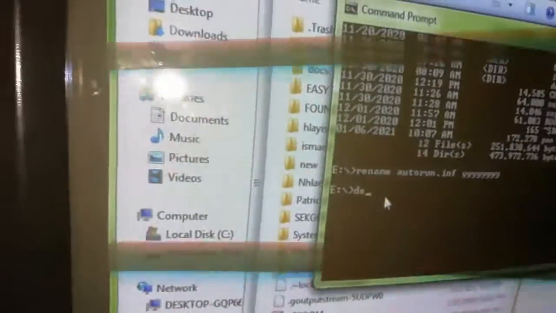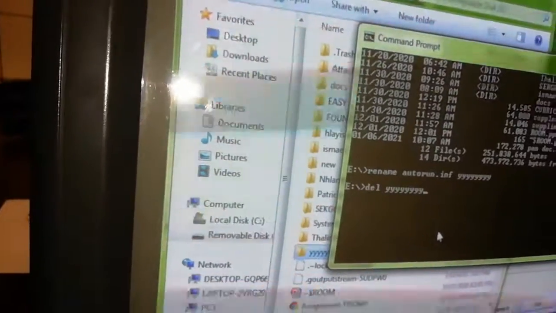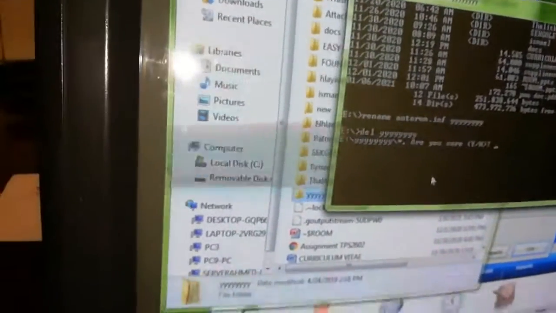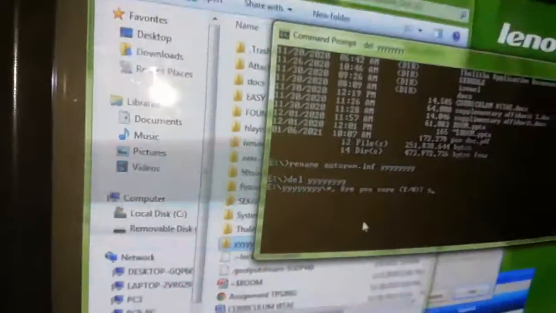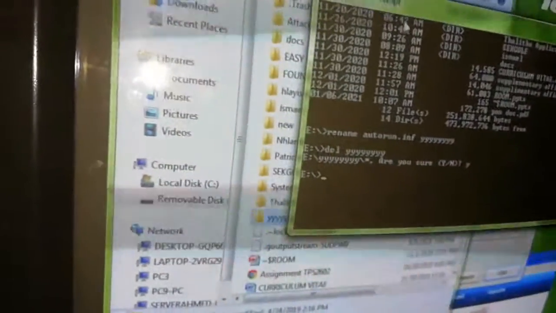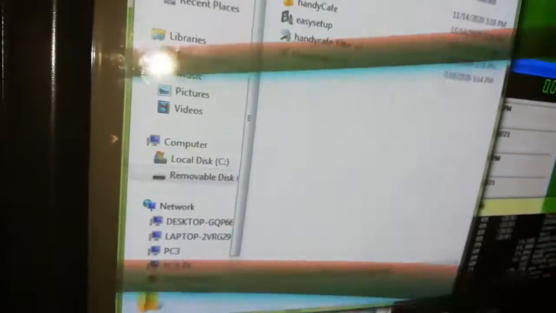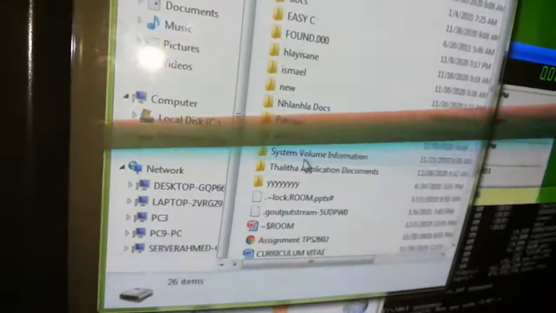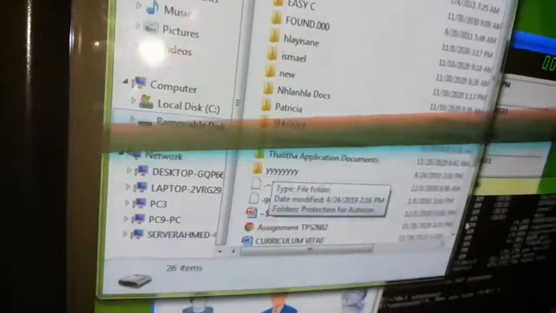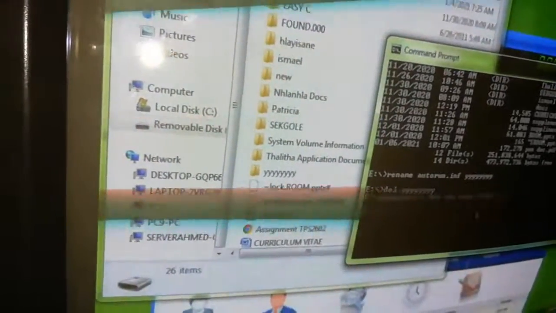So what you do, you say del, which means delete, then you paste that name you want to delete from the stick, say enter. After that, are you sure? Then put y, which means yes, then say okay. After that, the file is gonna move. So let's go back and see if we can see the file again. That file is still there. Command prompt did not help us. Something happened. Are you sure you want to?